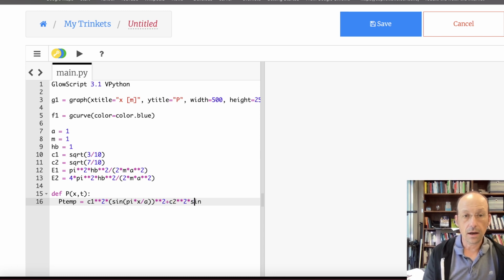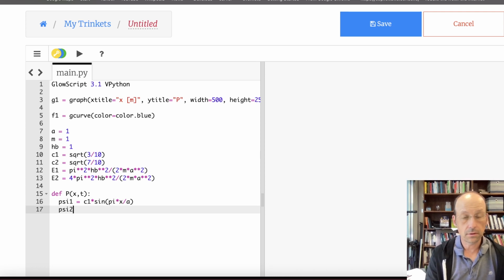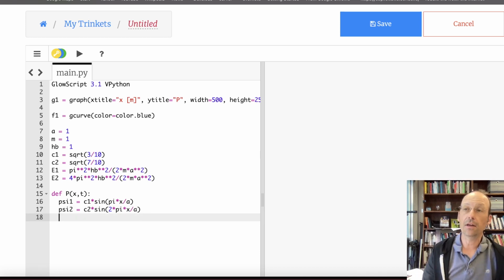This is complicated. Let's do psi 1. Psi 1 is going to be, I'm trying to decide if I should include the C. Yeah, C1 times sine of pi times x over a. Psi 2 is equal to C2 times sine of 2 times pi times x over a. And this is why it's great to make a function, because I can break these calculations into more manageable parts.